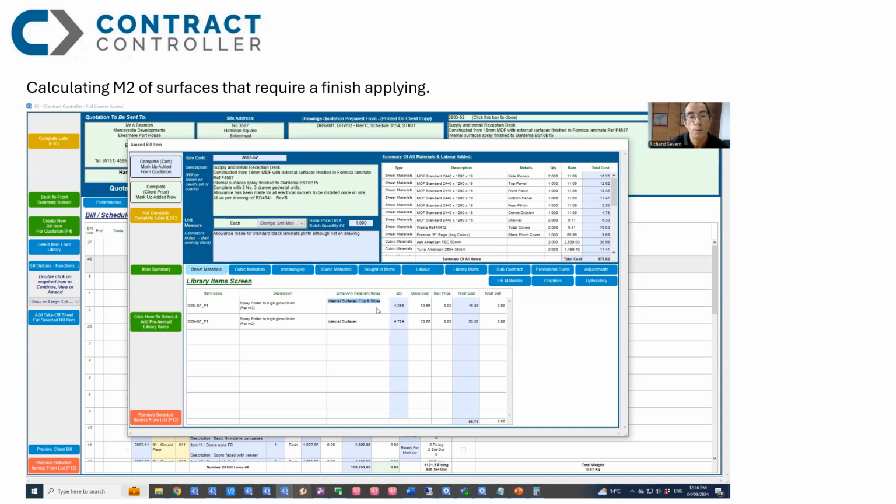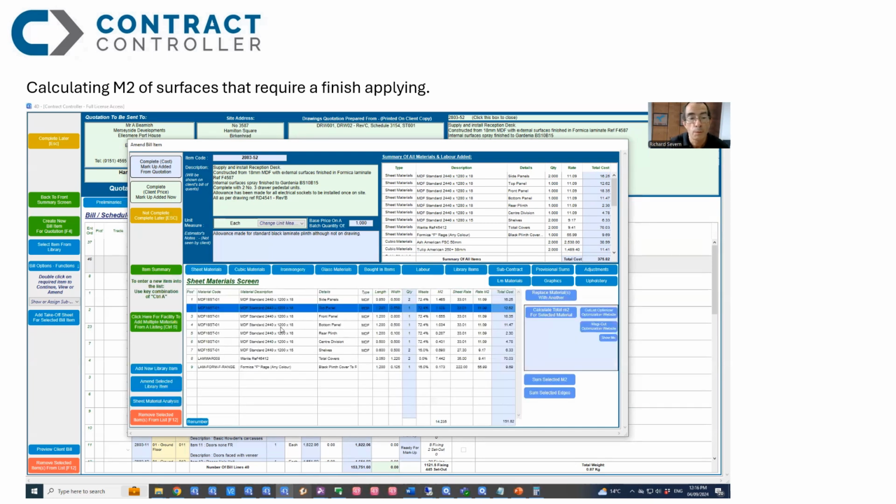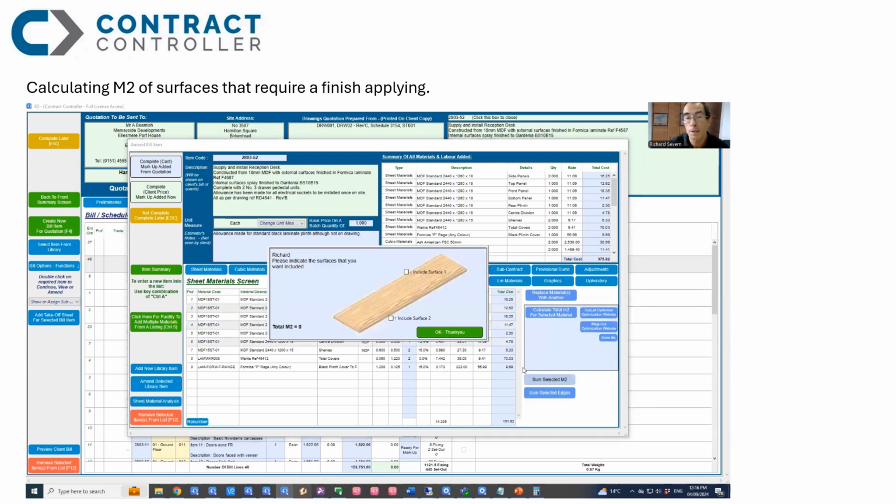So it's very simple to sum the required items. Simply select the items that you want, click sum selected, and say which surfaces that you want adding. And that's all there is to that.